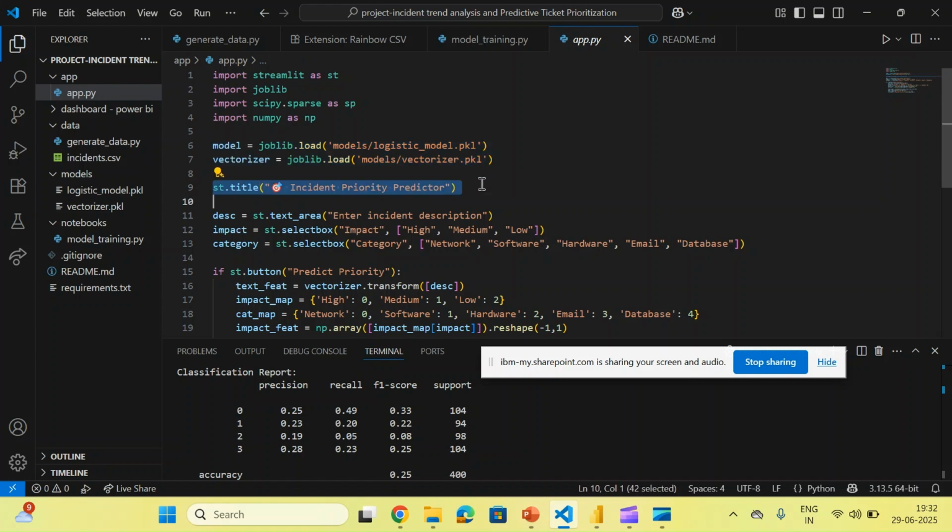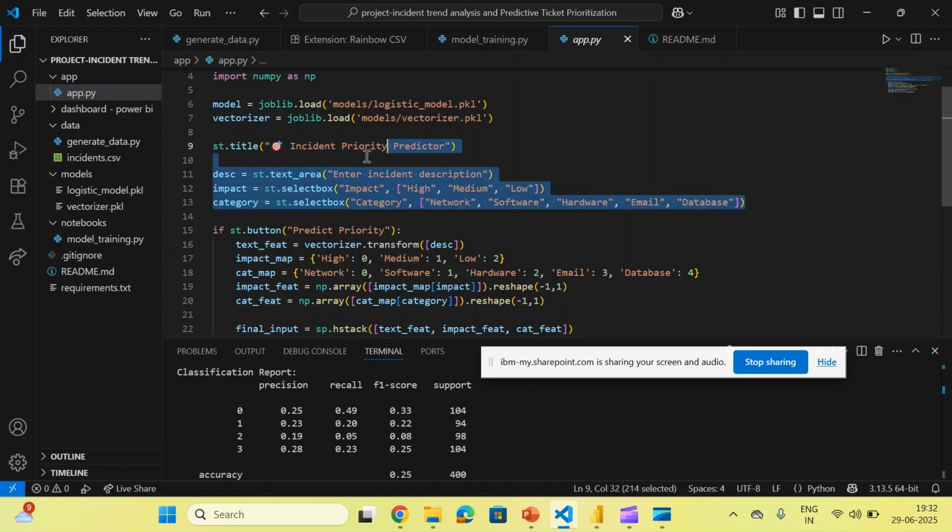And this will set the app's title at the top of the page. These lines of code will provide three key inputs: a description of the incident, its impact level, and the category of the issue. These inputs are used to simulate real-world ticket entries.